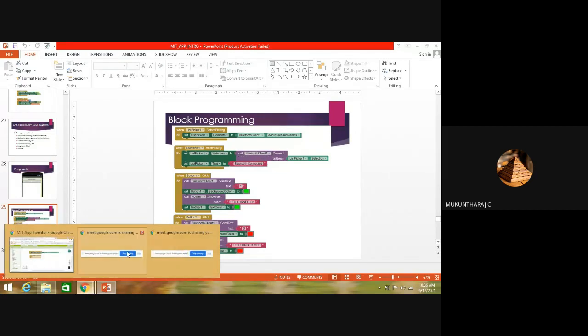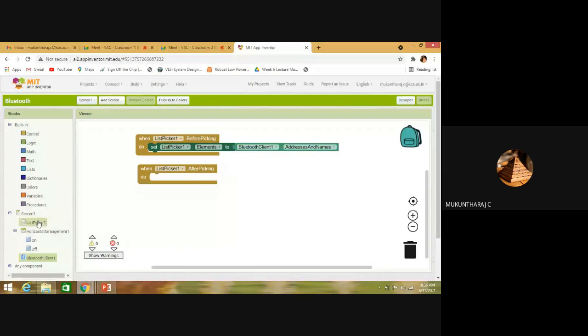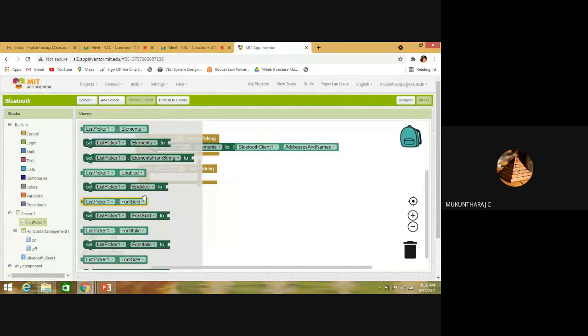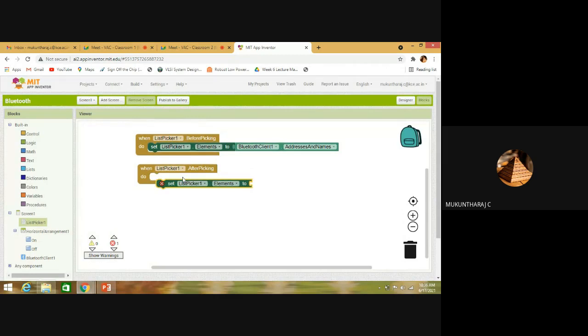So list picker 1 selection, we must select list picker 1 selection. So you can find a set list picker 1. Here it is elements. Instead of elements, we will change it to selection.